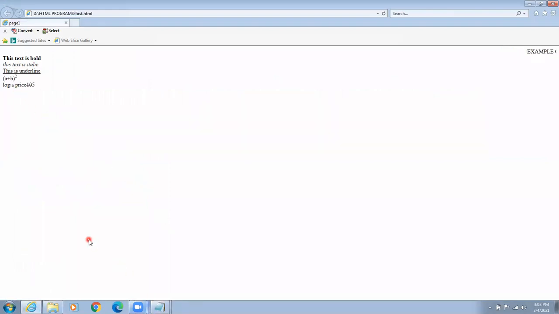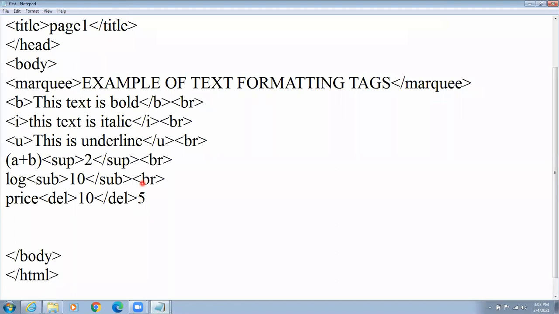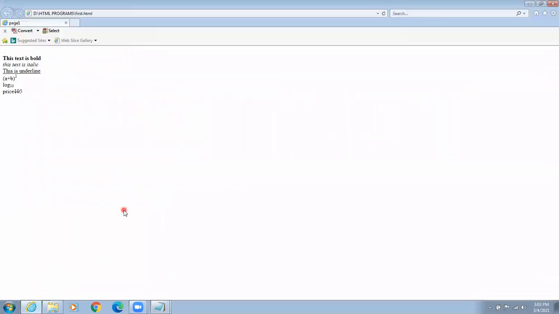Now you can see here the log 10 and price are displayed in the same line. So I have to use BR to break the line, so it will be displayed on the next line. Okay. Again file, click on save. Then refresh. Okay. Now you can see here price 10 is deleted and I can see the price is 5.